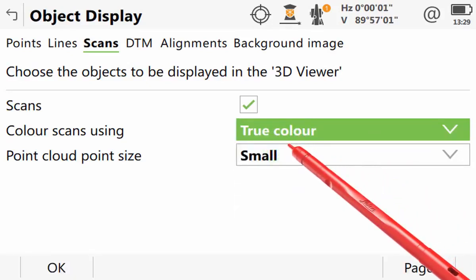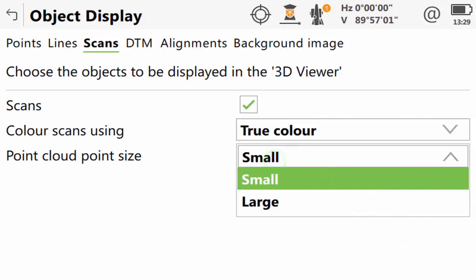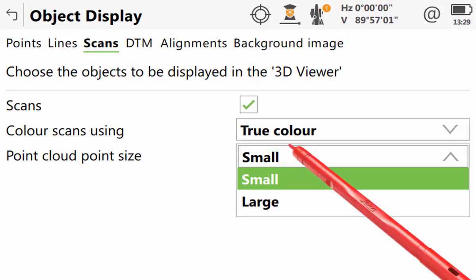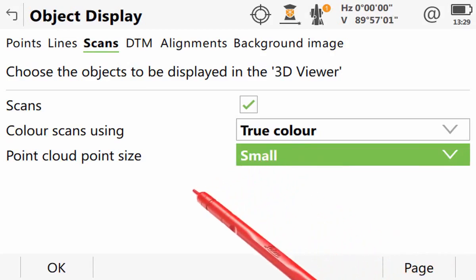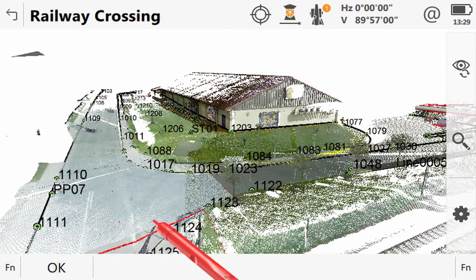Here we can control if we want the points in our point cloud to be either small or large. Using the large setting allows us to make less dense point clouds easier to see and to interpret. However, in this case, we'll leave it set to small and press OK to return to the 3D viewer, where we can now see that our scans are visible and live.